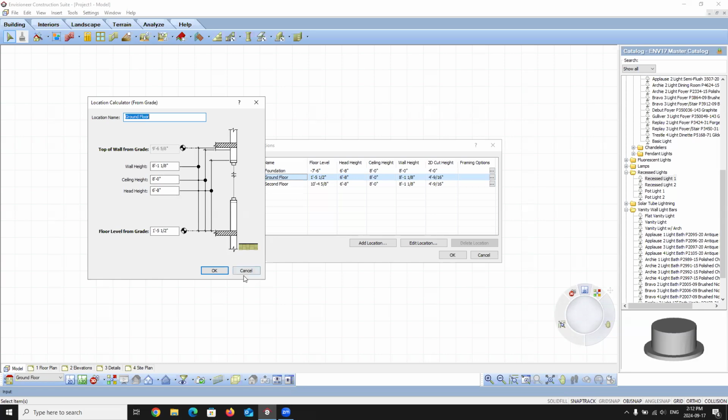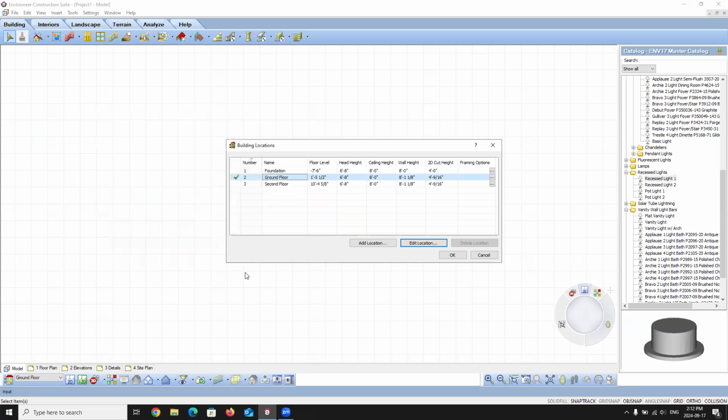We're going to click cancel on here. And what I want to do now is add in a new location. So let's go in and select, we're going to keep ground floor selected, and I'm just going to click on the add location button. When I click on add location, I'm going to get a dialog that's going to ask me to choose the new location type. Now I have two options here.